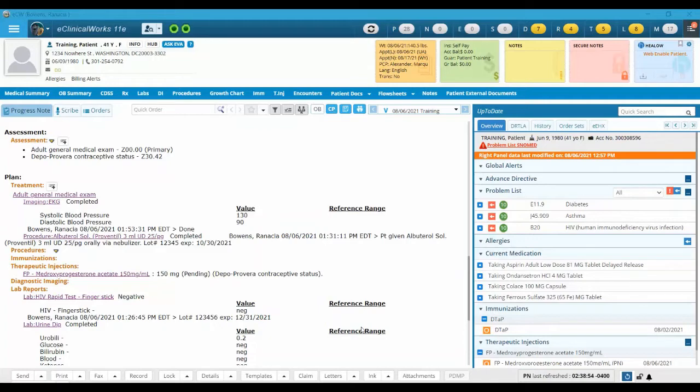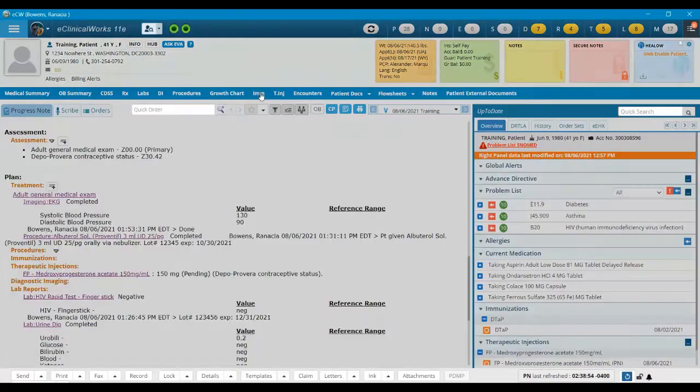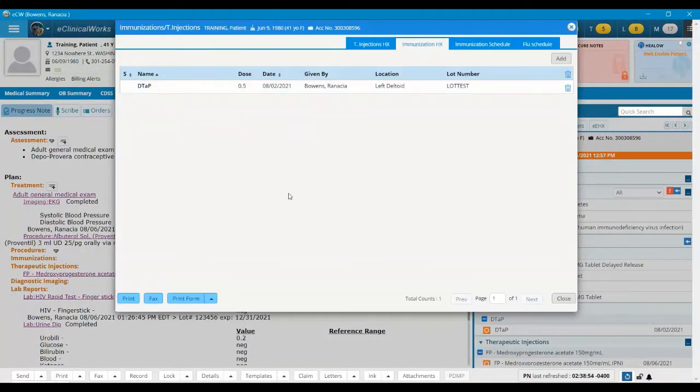Now for the documentation portion, you want to access the immunizations screen from the patient hub. So you can go to patient lookup and pull up your patient. If you're in the progress note as we are currently, you can click the hub button, or you can click the immunizations button in the patient dashboard. That's going to open up your immunization histories screen, which also includes your therapeutic injection history as well.